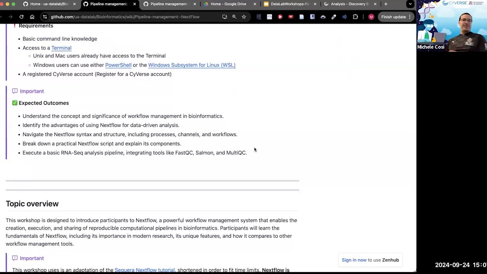And today's expected outcomes. I expect all of you to walk out understanding the concept and significance of workflow management in bioinformatics, identifying why you would want to use a workflow management tool such as Nextflow, as well as understanding a little bit of the Nextflow syntax, and trying it out yourself.